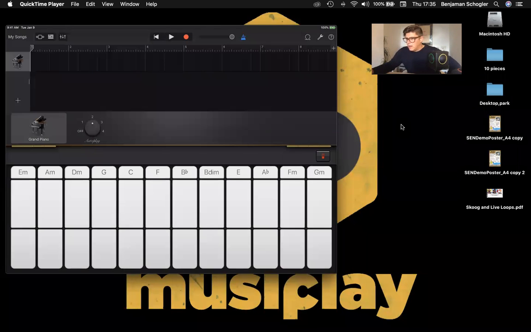So going on, very quickly, the dog is moving around here. The other thing that you might want to do in GarageBand is to record what you're doing. And that's very simple. You can see up here in the top of GarageBand, there's a record button, and you can just touch that and it will record what you're doing.